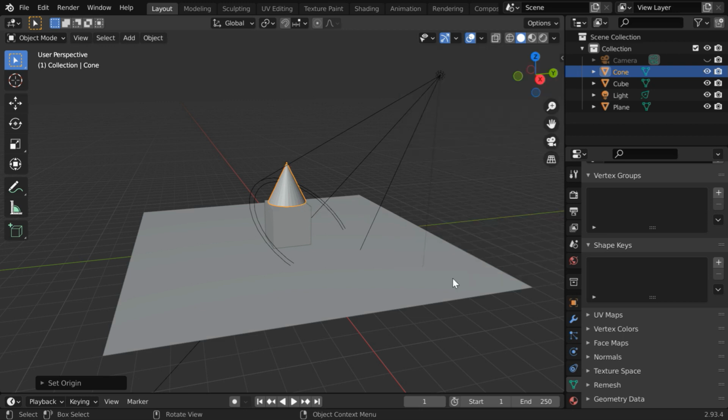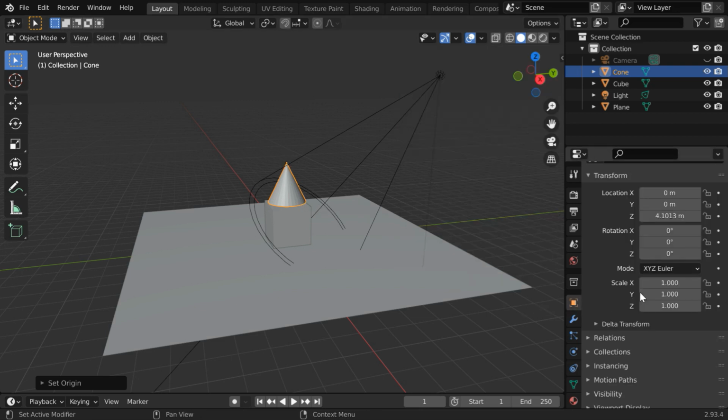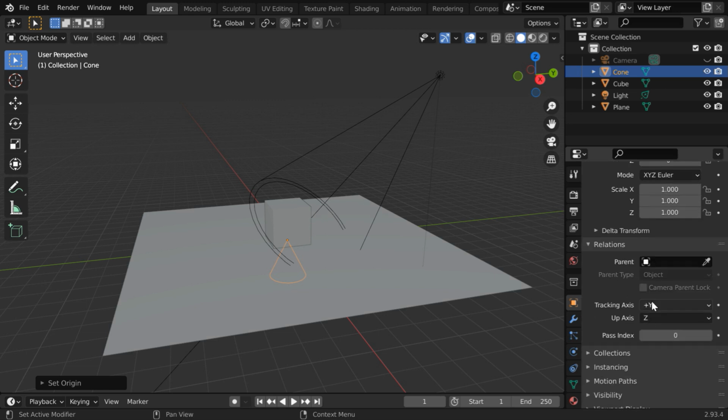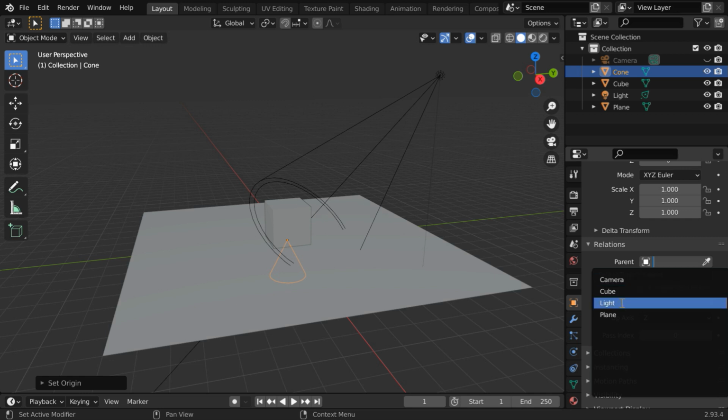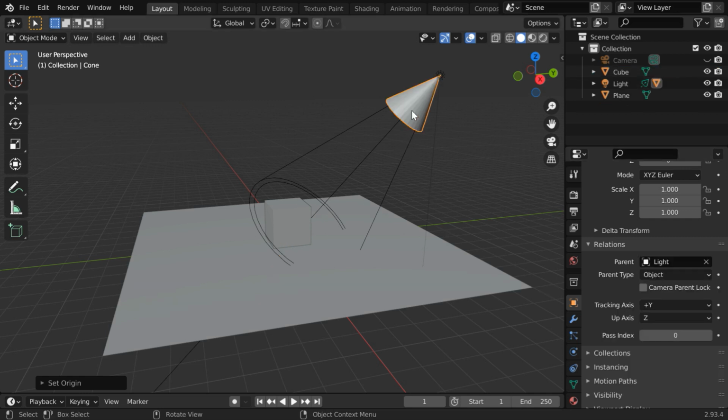While the cone is selected, go to the Object Properties tab, and please remove any location or rotation value that may be present here, basically reset everything. Now, expand this Relations section. Then in the Parent field, select the light object. The cone will now follow the location and rotation of our light.